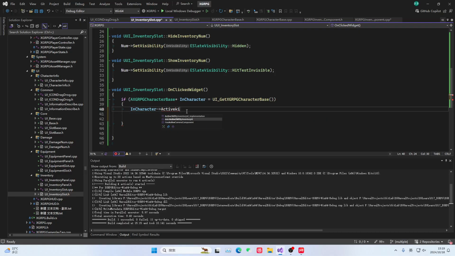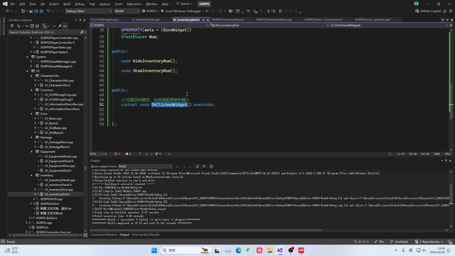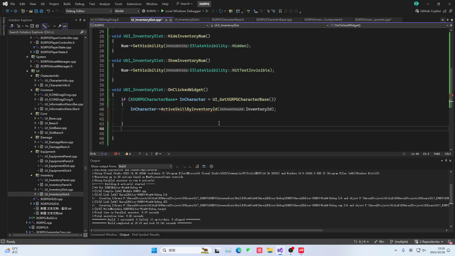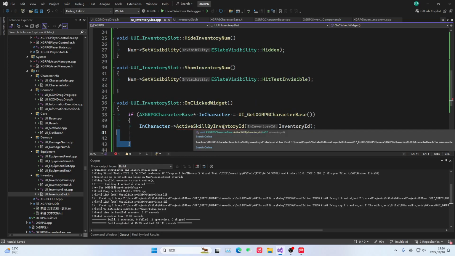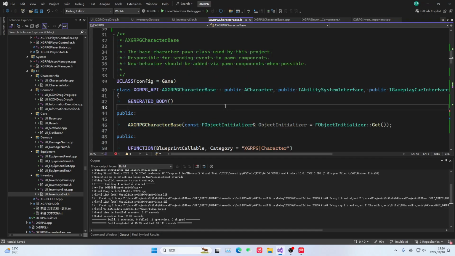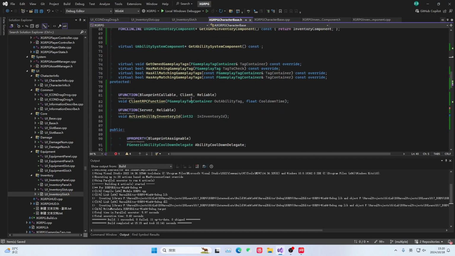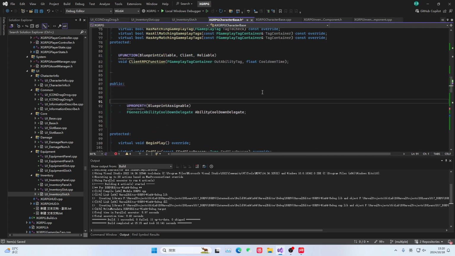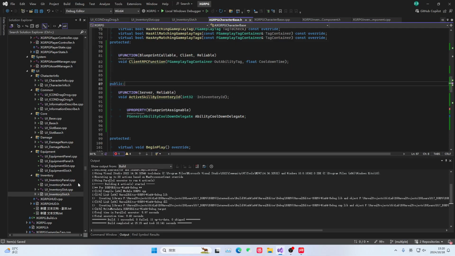It should be this function. Okay, let's click into this inventory's inventory ID. Let's see if this will report an error. Okay, this function is the inventory's function. It is protected. Let's take a look. So here we move it up here. Let's put it in this position. Then this should be fine.